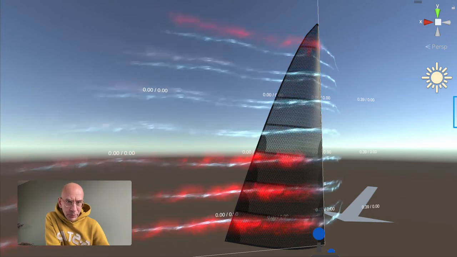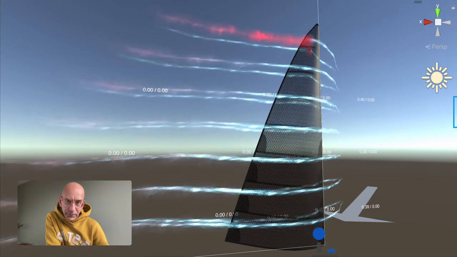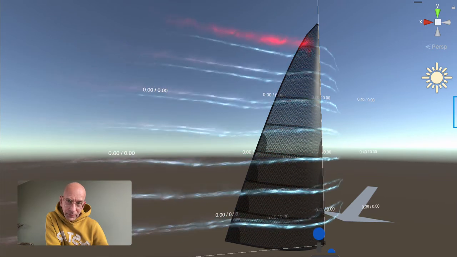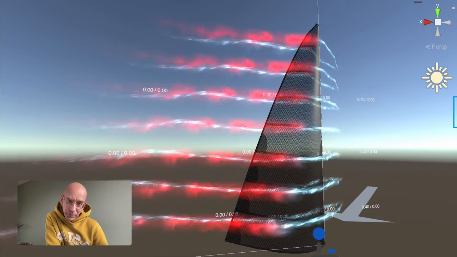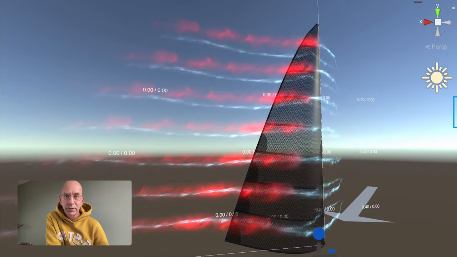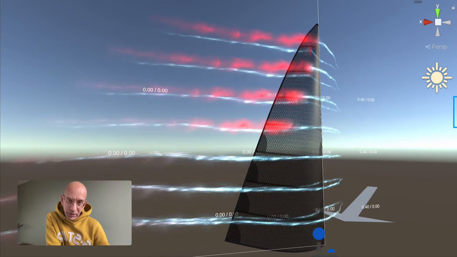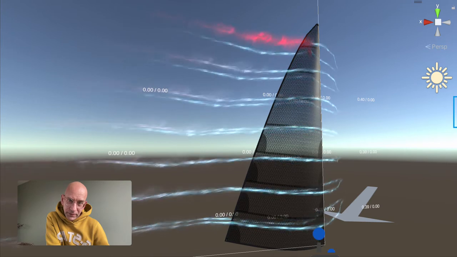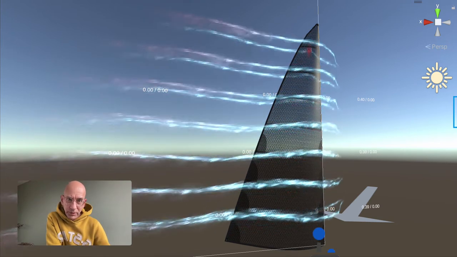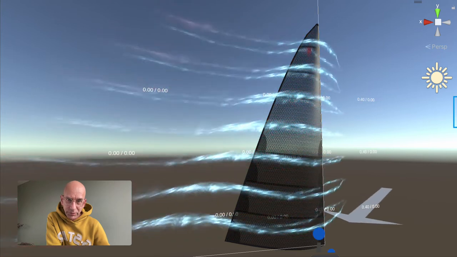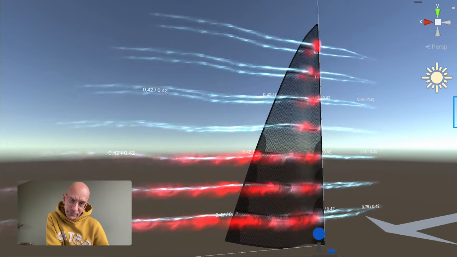So what you can do now is, for instance, change the depth of the sail like this, make it a little deeper, or if I make it too deep, you see turbulence at the end, and if I make it more flat, you see that it runs much more optimal. I can change the direction of the wind and can immediately see what's happening.